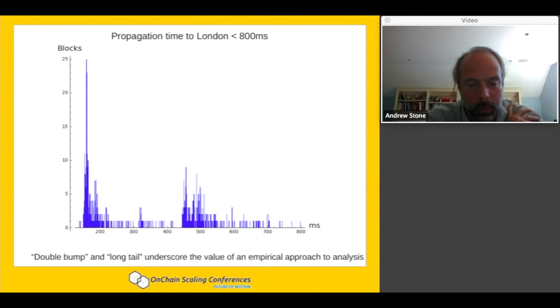So what is going on here? This is this peak at 500 milliseconds. This is an area that we're examining.